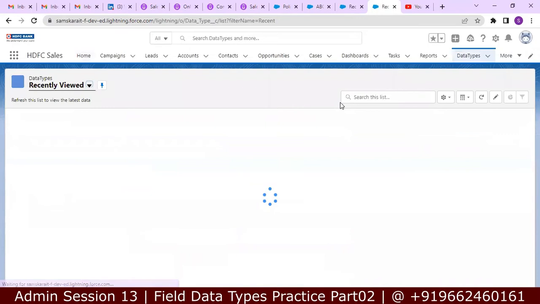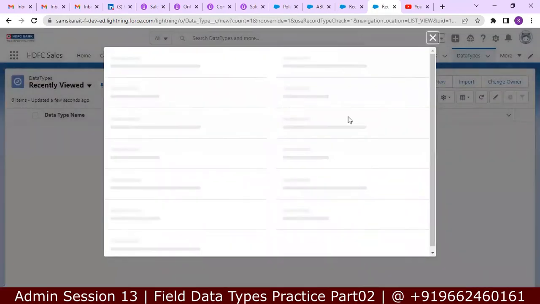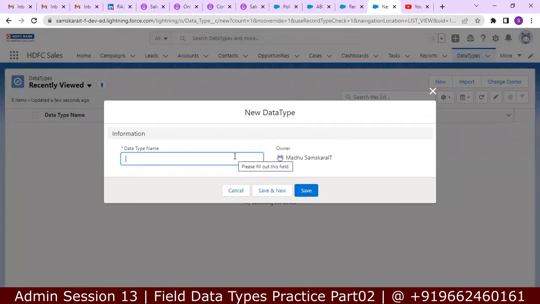We have this tab. Behind this, if you create new, we'll give the data type name. We have given text data type. There we have selected text data type. It will allow 255 characters.